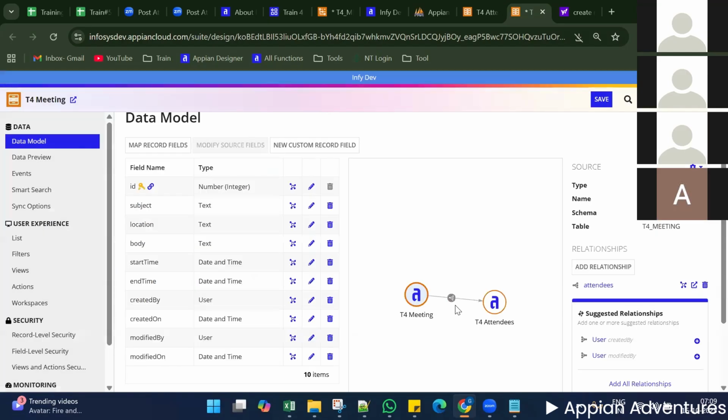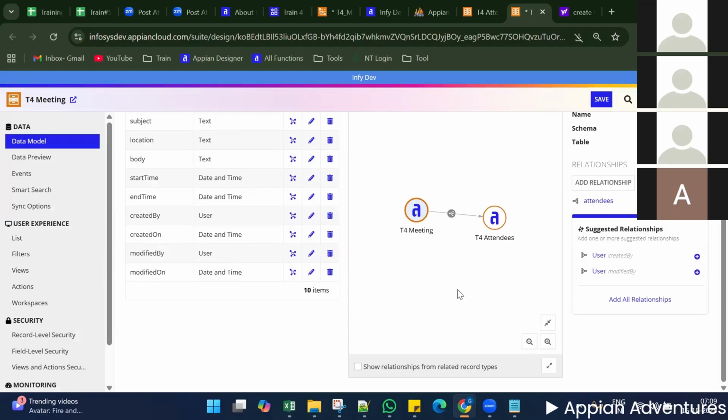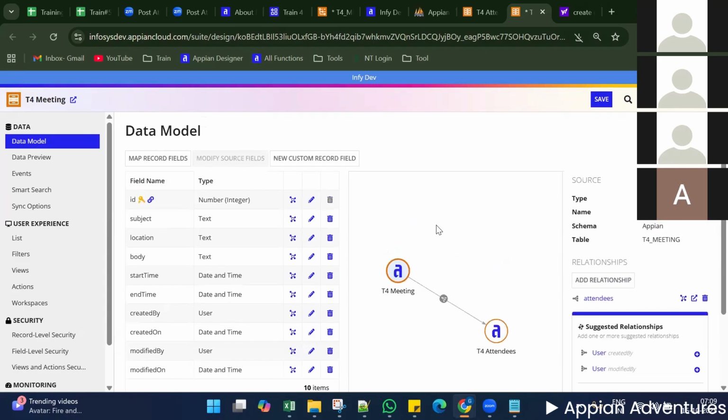So now you can see, once you add the relationship from T4 meetings to the T4 attendees, you can see the relationship name here, one to many relationship, and this is nothing but the relationship diagram, guys. This is the relationship diagram which we are able to see in the parent record type. Okay, now I am saving this record type.